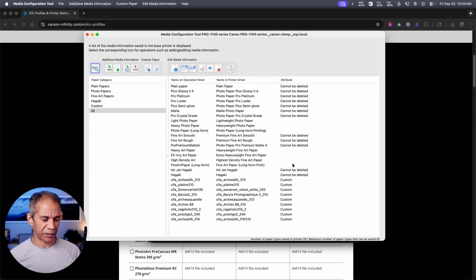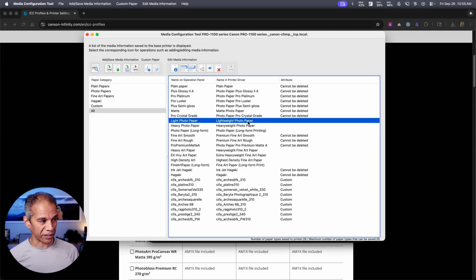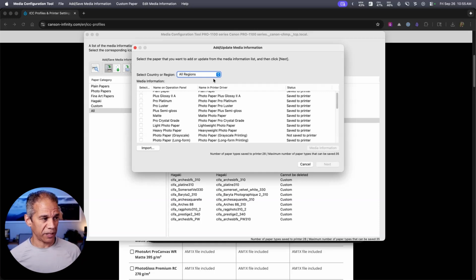And as I said, you only get about maybe 10 that are customizable, but you can delete some of Canon's media types. The ones that do not have the cannot be deleted, you can just click on this and delete that media type if you need to clear up space and you're not going to be using that Canon paper. But for now, I still have room. So I'm going to click on this first button. This is the one to add a media type.